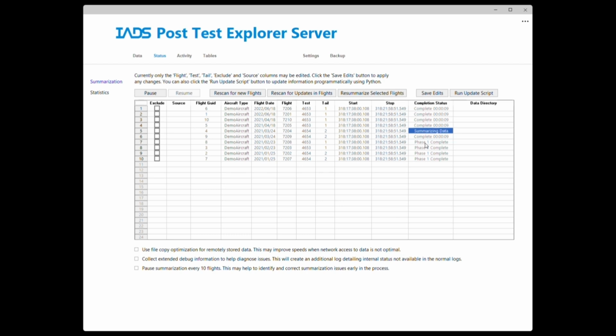This process can take a while depending on the speed of your server, the number of flights you have, and how big each archive is. Obviously, the bigger the archive is, the more data there is, the longer this is going to take. But you can mitigate that by increasing the hardware specs on your server, more processing power, more RAM, things like that. But this is going to go through, it's going to mine and summarize all of my data, and then once these are all complete, the data has now been successfully added to the system, and now clients can connect and request data, do searches, run analysis, and generate reports. And that's it. That is how you get IADS data into the IADS Post-Test Explorer system.